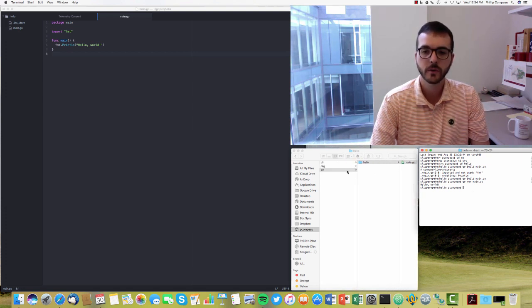When you're ready to code other things, you can just create other folders inside of src and navigate and run them as you like. Okay, thank you.